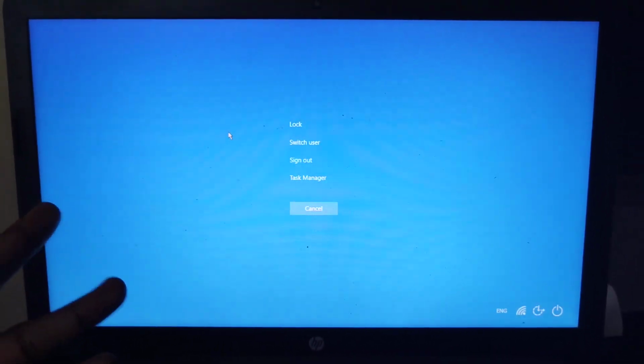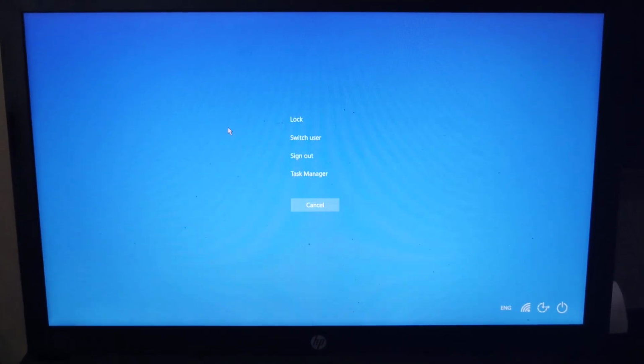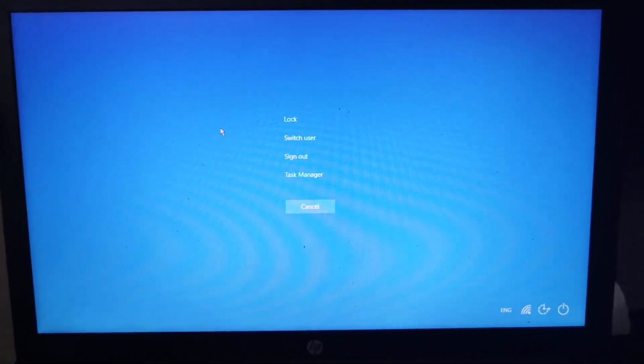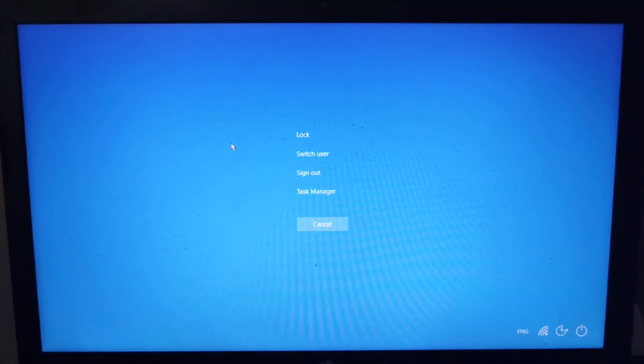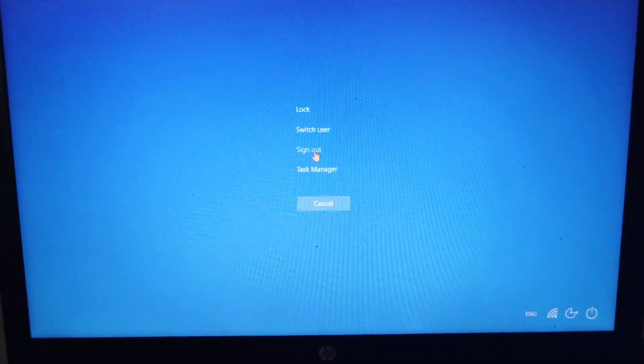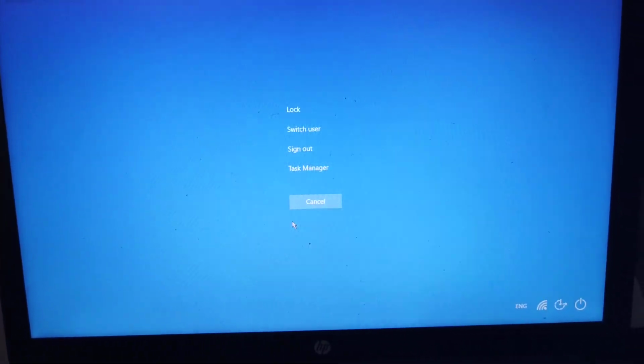On today's episode, I'll be explaining what these options do and how to access this menu option. I'll also be sharing some of the shortcuts that you can press in order to get to some of these options without coming to this menu.